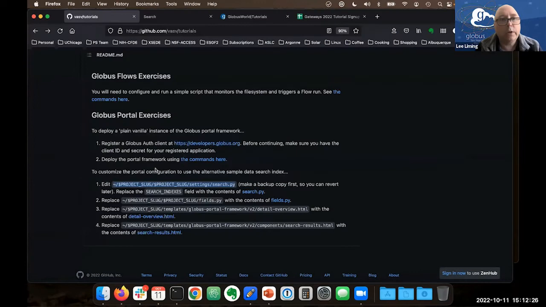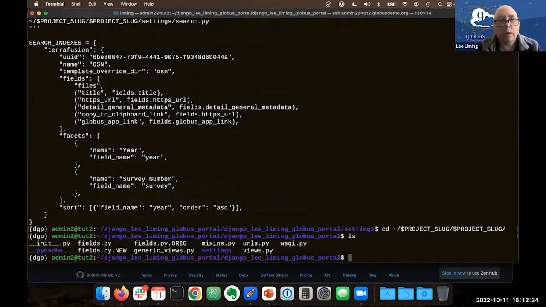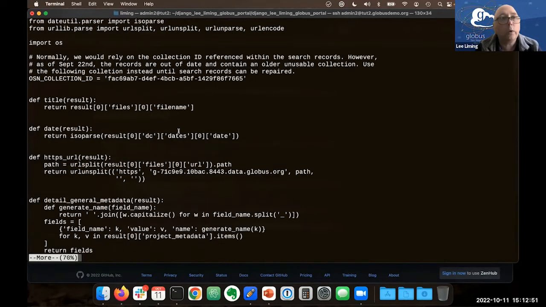The next thing I'm going to do is go to the fields.py file, which is in this directory. Same setup here. I have a fields.py, which is the current Earth observing satellite one. I have a new one, and I have a copy of the original one. So let me show you what's in these. In fields.py, this is the old one.